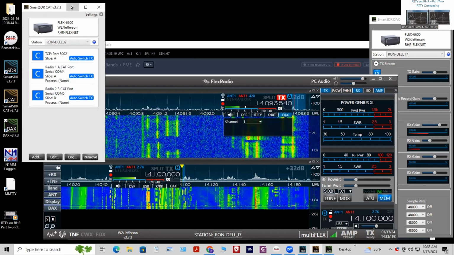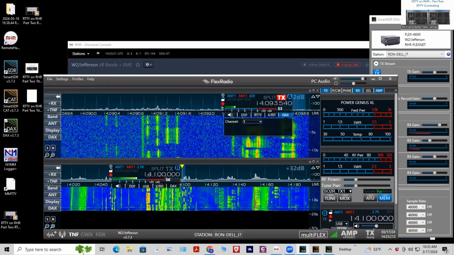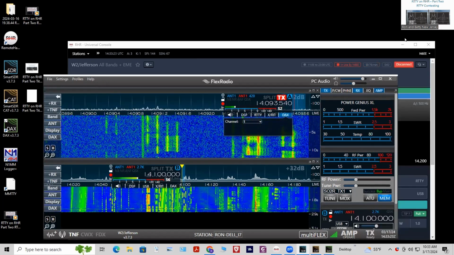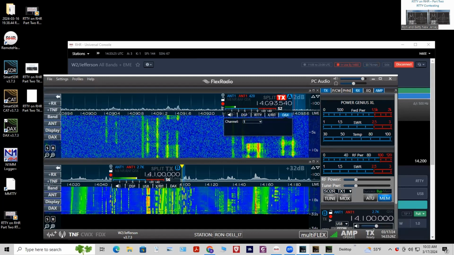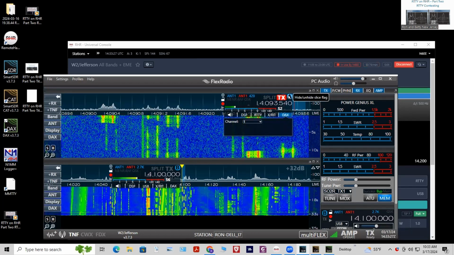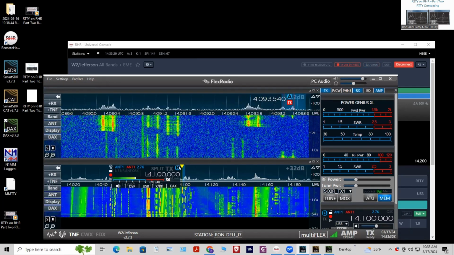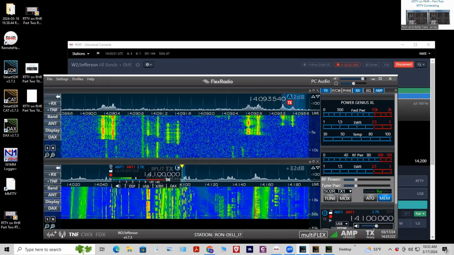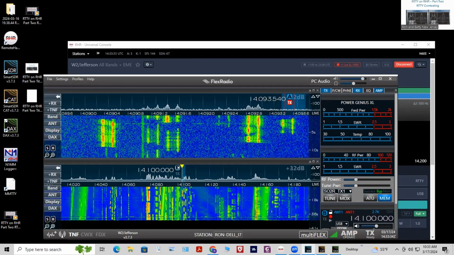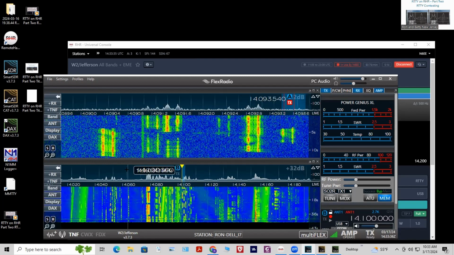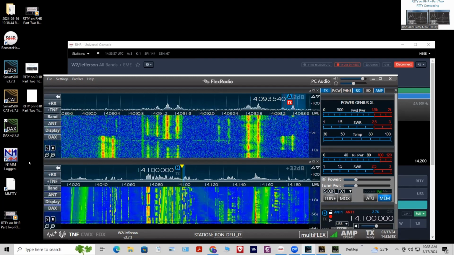I'm going to minimize a few things, not close them. Do not close them, just minimize them. Okay. Let me make a little more room here in the sliders by clicking on the letters of the slice. And I'm prepared and ready to open up N1MM.